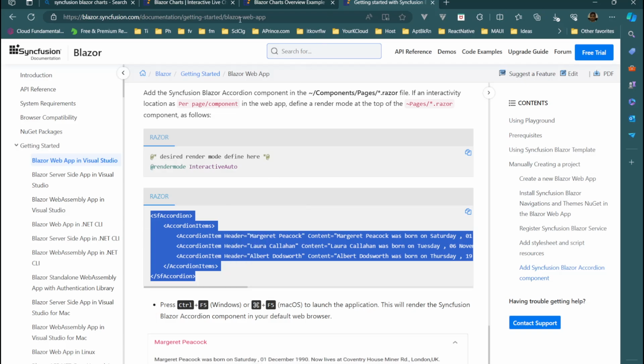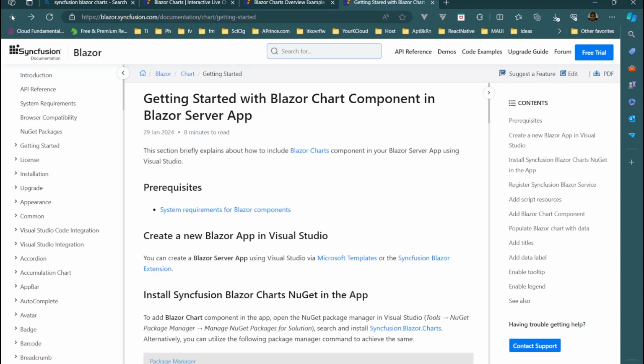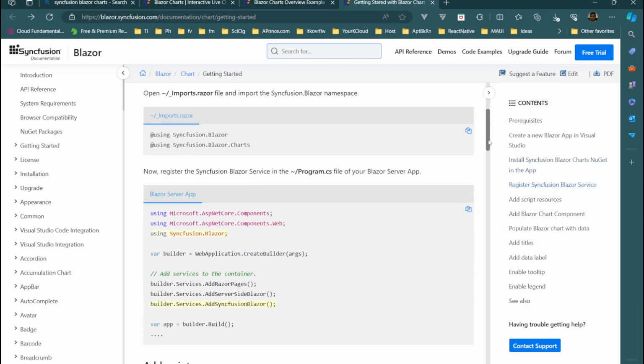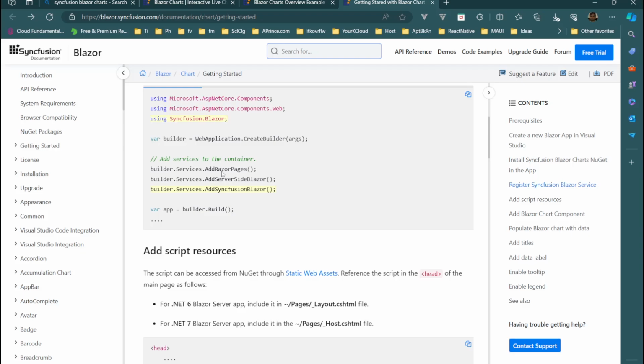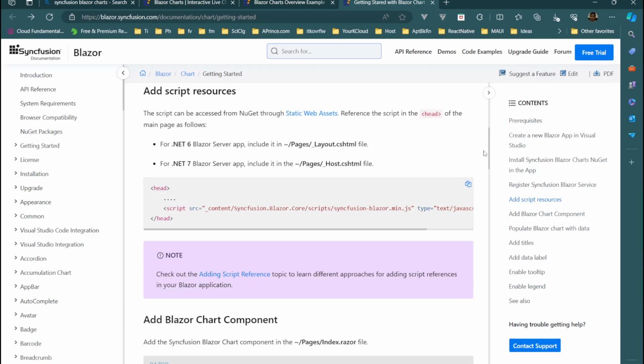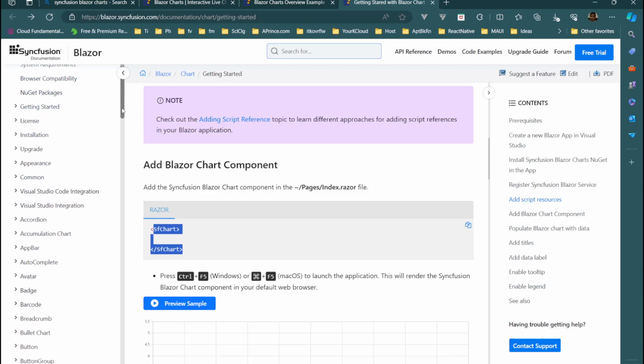Okay, so let's go back to the documentation, introduction, and let's go back again. We'll see Charts Getting Started. So we have added the Charts NuGet package, we have added AddSyncfusionBlazor, and here also we added the Syncfusion Blazor script, and then we can directly use our SfChart. We are going to use a line chart, so let's search for that.